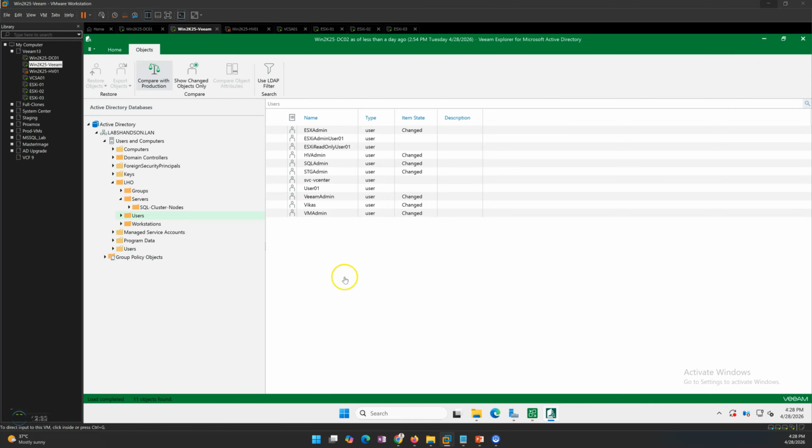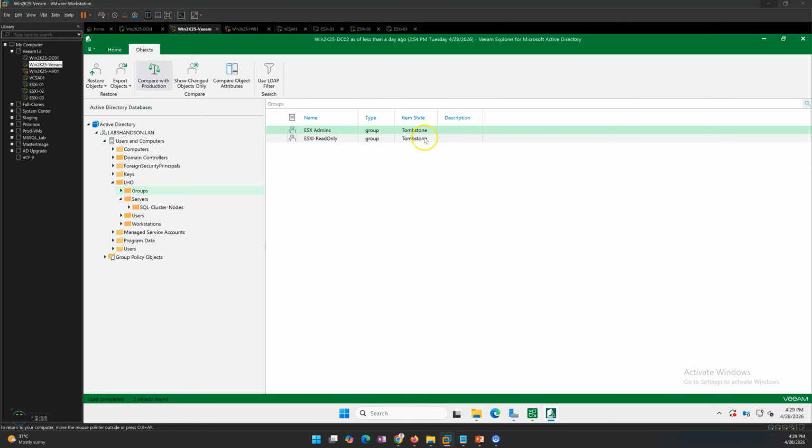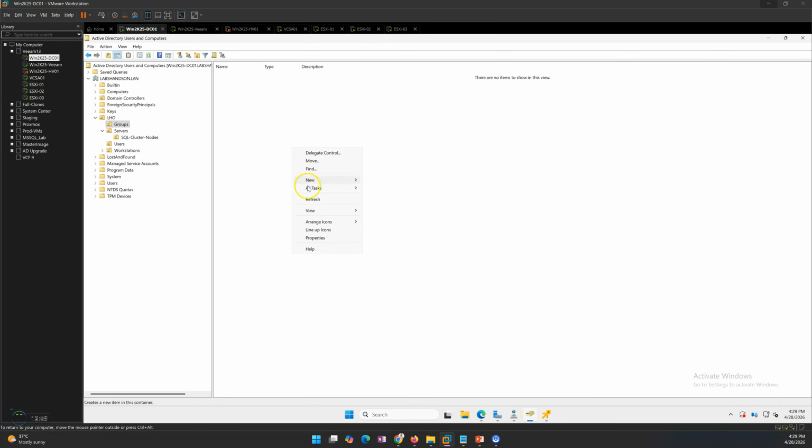And now I'll go to my Veeam server, and under the Groups you can see here tombstone. So this compares the object with the production immediately, and then you can see this is in tombstone. And now I'll go here and restore to DC01, and you can see the object is restored. So it took only a few seconds to restore the object in case you have a failure. So you can see here the object is restored now. So this is good. Now let me see on DC01 also, you can see the object is restored.